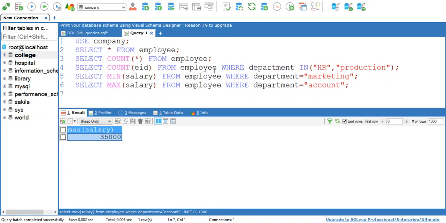Okay, so this is the use of the min and max functions. They can be used directly on an employee table or any table, or you can execute these functions on any attribute by giving some condition also. Okay, now we have another aggregate function, that is sum. The sum function is used to calculate the summation of all the input values.